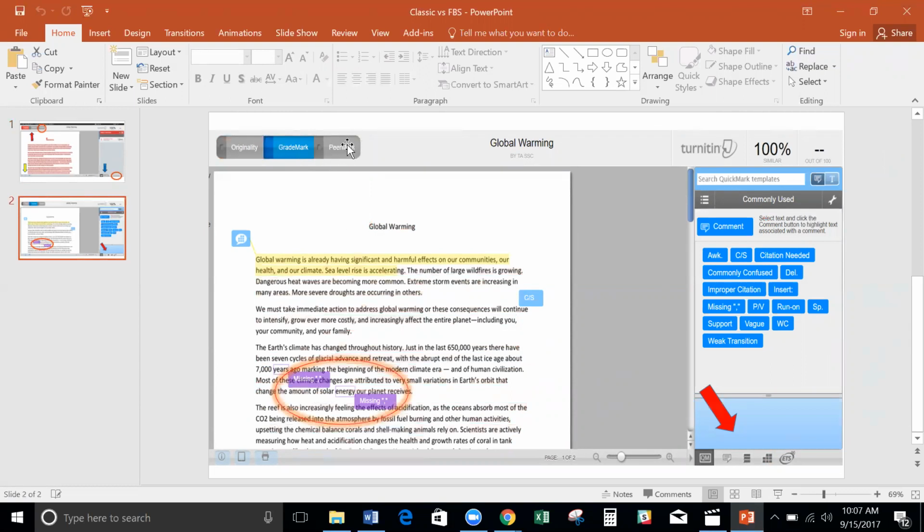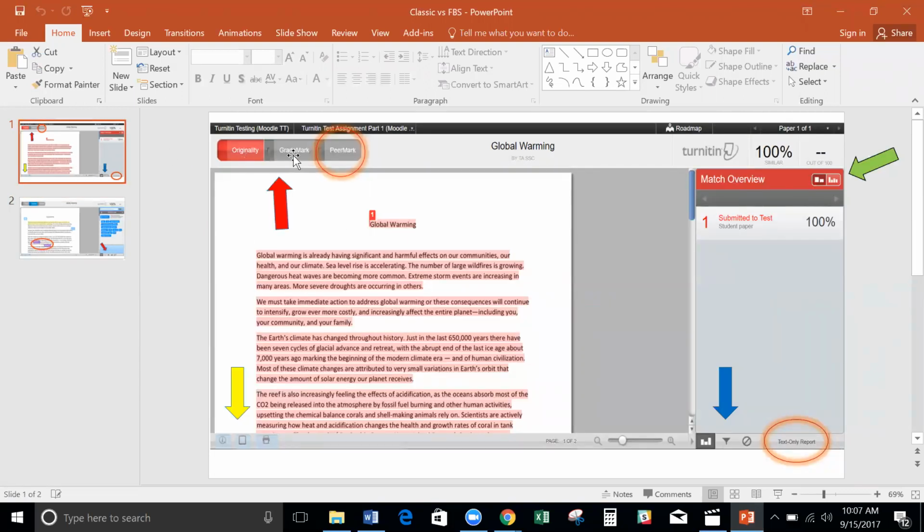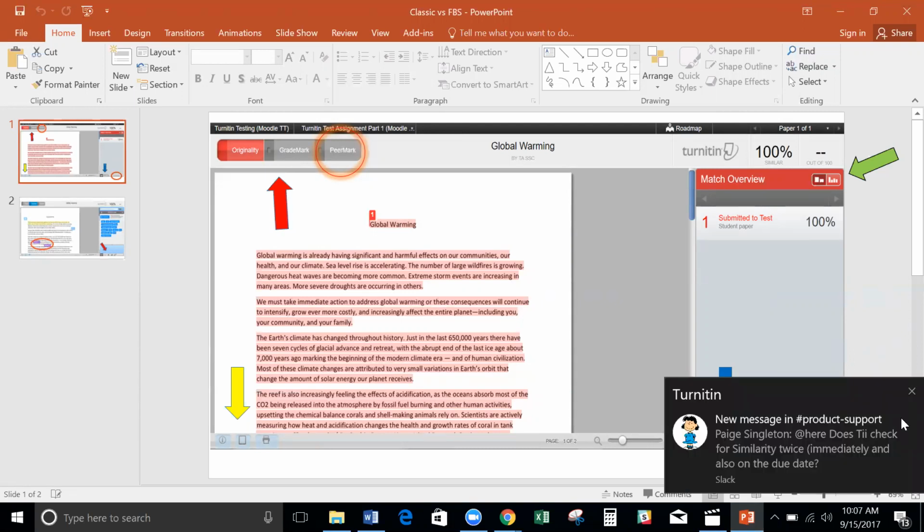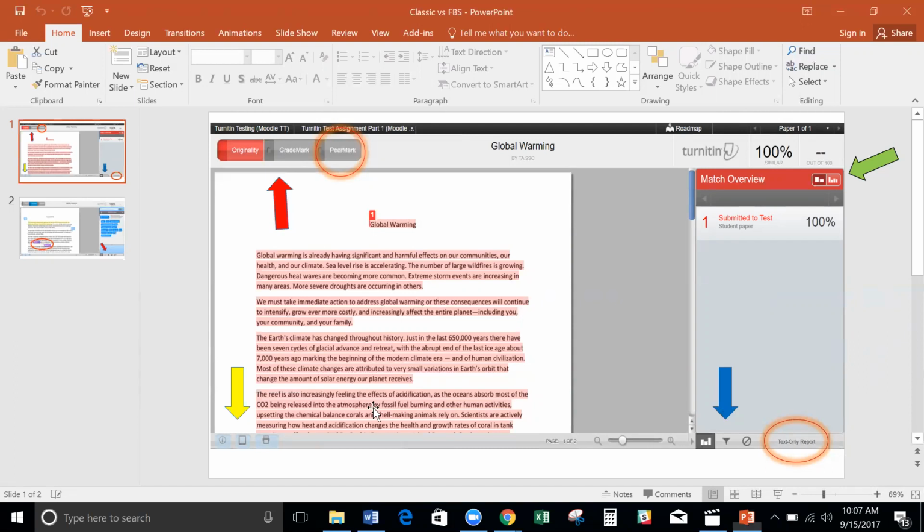In Feedback Studio, you'll see that peer mark no longer exists. It is now accessed through your Blackboard course as a separate assignment. And one thing you probably also remember is if you had originality on, you couldn't have grade mark on at the same time. Either or. In Feedback Studio, now it overlays everything for you so you can run it all at the same time.